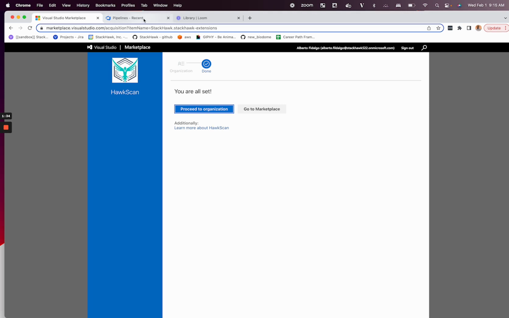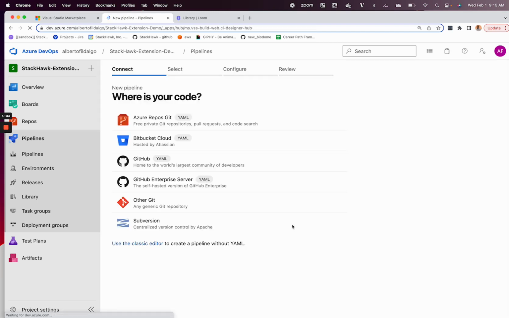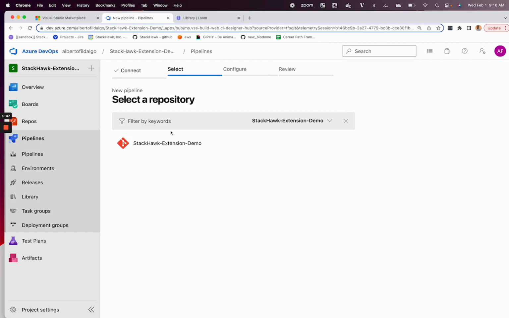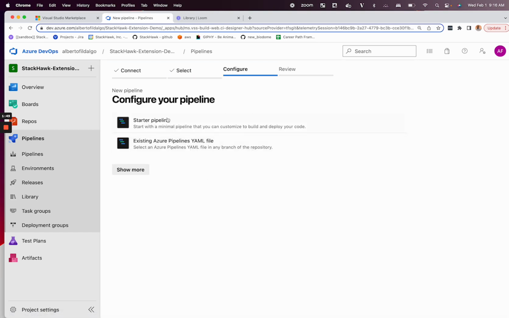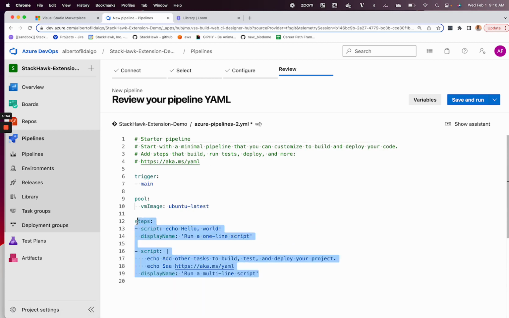Now I'm going to head over to my organization and create a new pipeline. I'm going to go with the basic setup here just to show this as an example. Okay, delete a couple of lines here. Just click save.